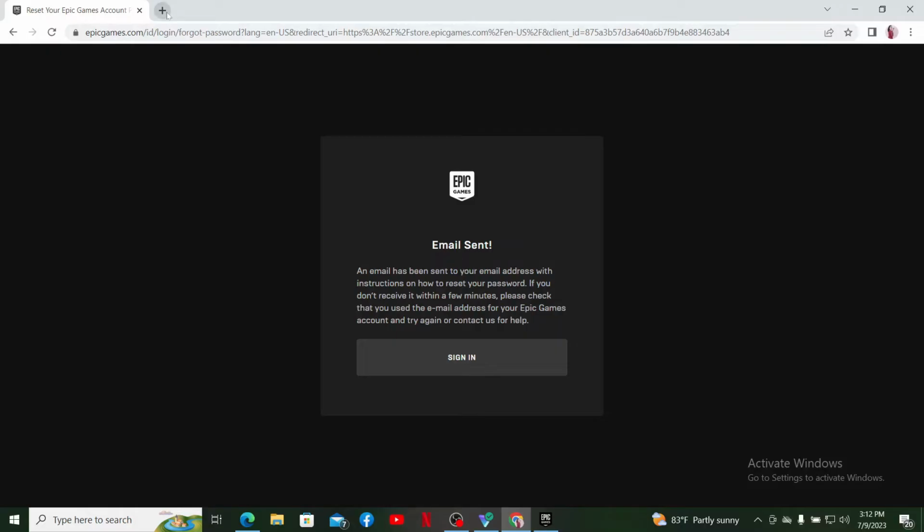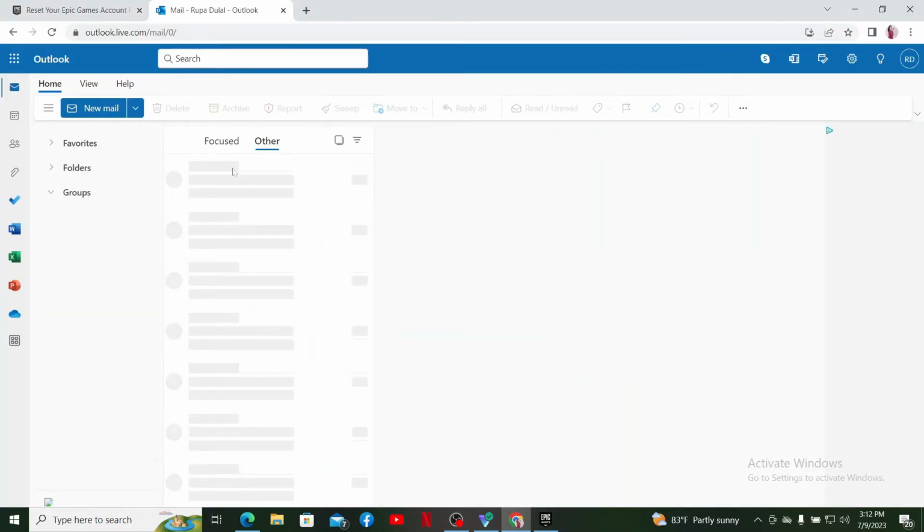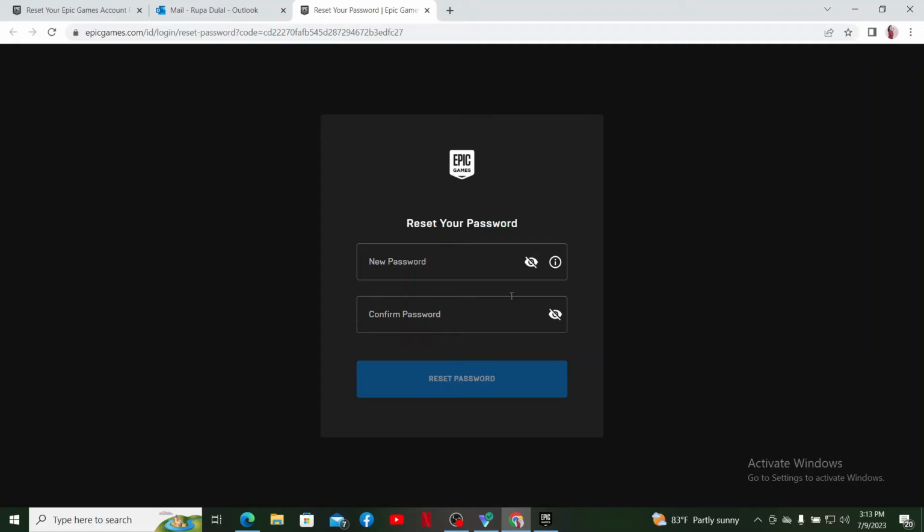Go ahead and open up your email inbox. You'll receive an email from Epic Games. Click it open. And this will open up your email from Epic Games. Click on the Reset Password button and then on a new tab, you'll get to type in the new password you are trying to reset to.